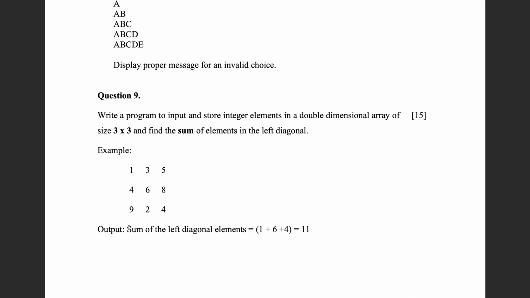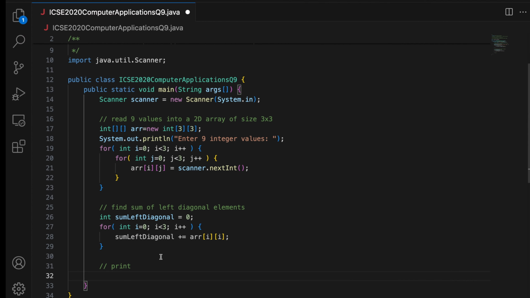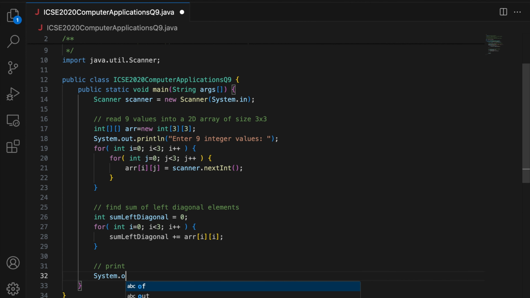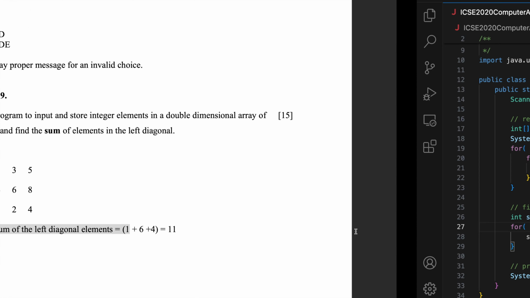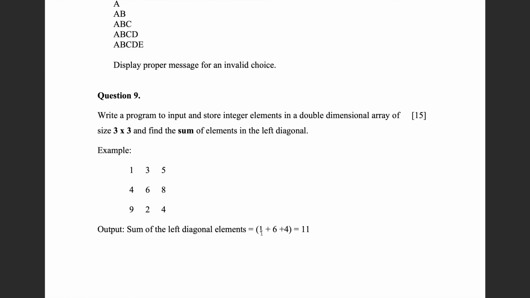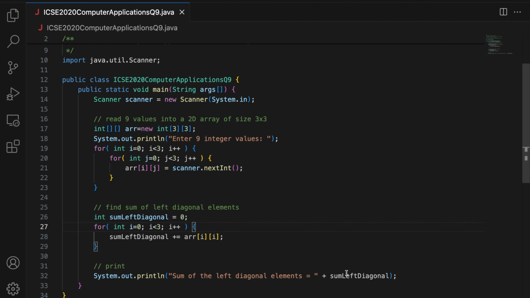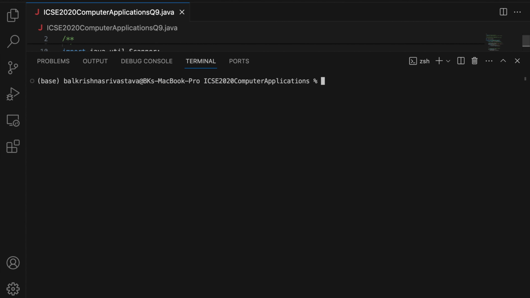Okay, you say sum of the left diagonal elements equal to, so you say System.out.println, plus sumLeftDiagonal. Okay, now you don't have to overthink this and start wondering if you have to print something like this. No, things are not usually that complicated. All you have to do is follow instructions and write minimum code that is going to satisfy the requirements. Okay, right, time to compile and run.